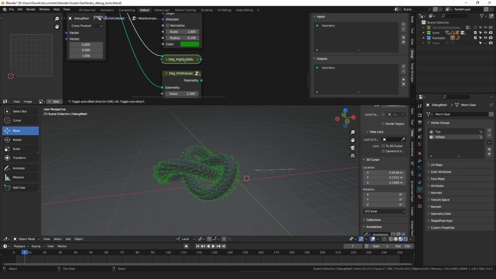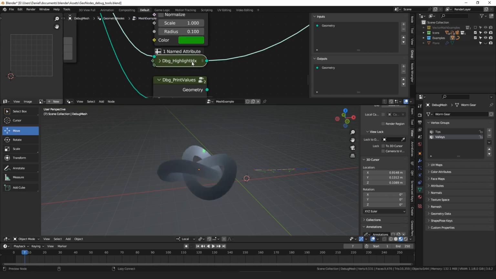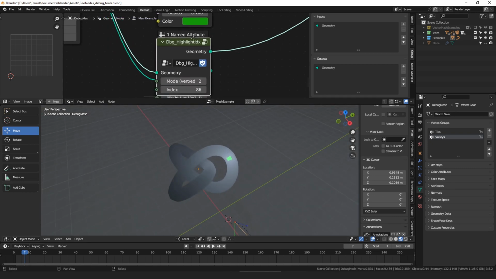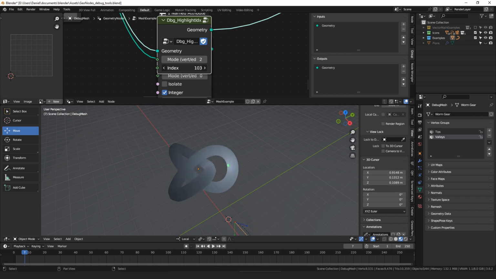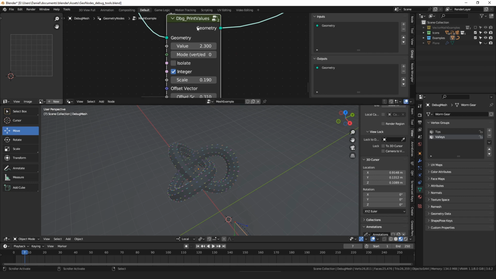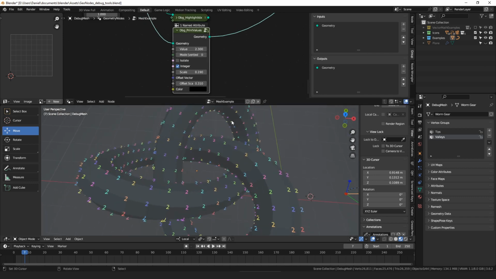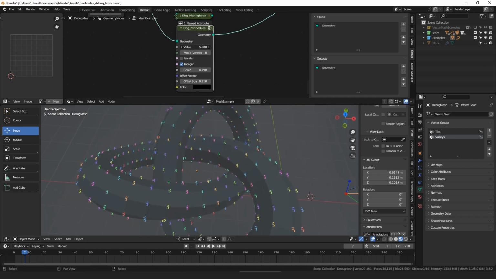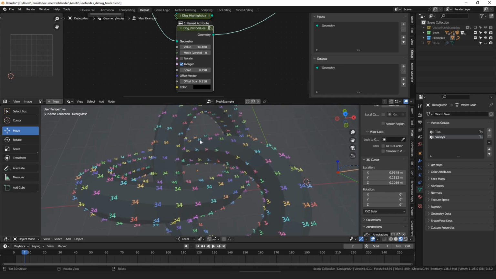There's another node which I left in here, but I unmarked it as an asset. That's this highlight index node. It let you pick an index and it would highlight it. I decided that was less useful after adding this node, which is the debug print values node. What it will do is let you pick some value, whatever value you want, and it will draw that value on every single element in the mesh.